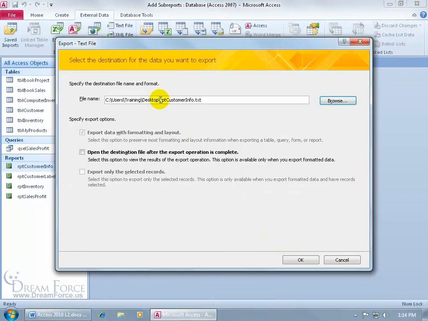And then we have the name of the file right here. It's, well, not the slash, but after that, RPT Customer Info. If I don't like that, which is based upon the report that I'm exporting, then go ahead and change it. In any case, there's the extension. If we type over it, CSV, it'll convert it to a CSV file. When I'm done, go ahead and click OK.